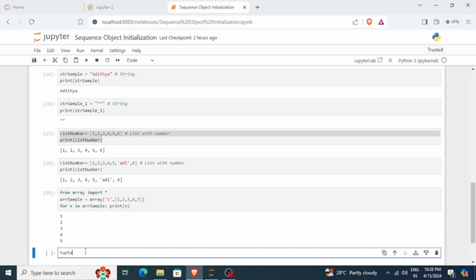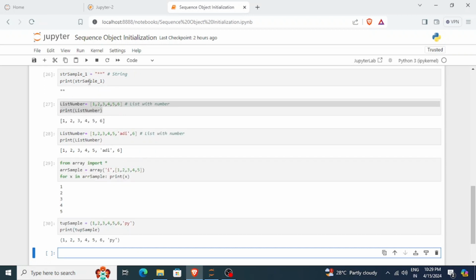Next up we'll move on to the tuple. So I'm going to give the same name, tuple sample, and you should know that whenever I'm using a tuple, I am going to define it inside the parentheses. And then here also I can use some other object also. So I'm going to use a string here. So then I'm going to print my tuple sample. So it will print my sample for the tuple. So till now we are done with string, we are done with list, we are done with array, we are done with tuple also.